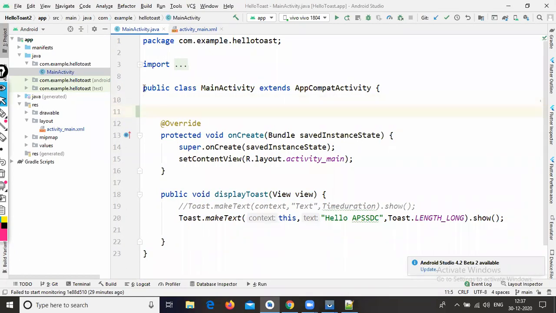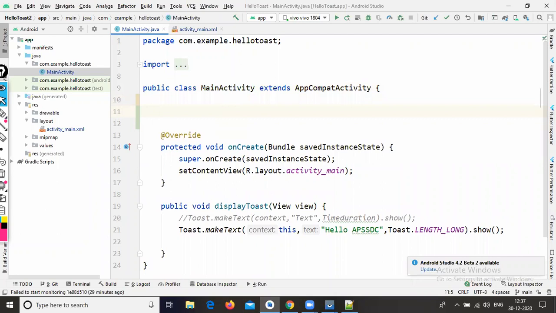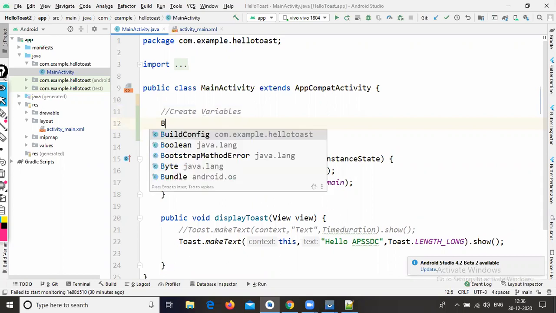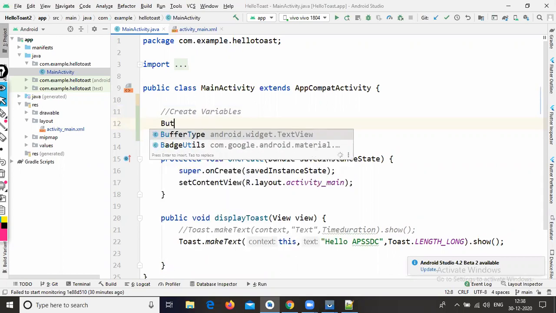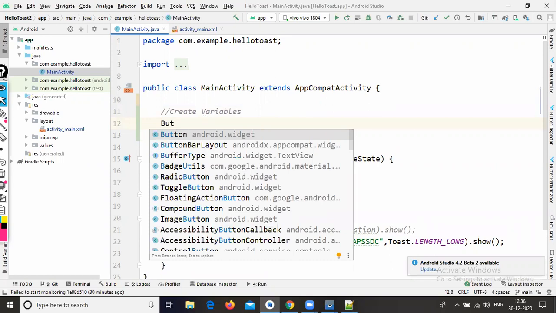Below the class, this is your class. Here our class name is main activity. Inside the class you need to create the variables. For your understanding purpose, I make it as a note: create variables. For button, just type but. Now suggestions are available. In suggestions, just select button.